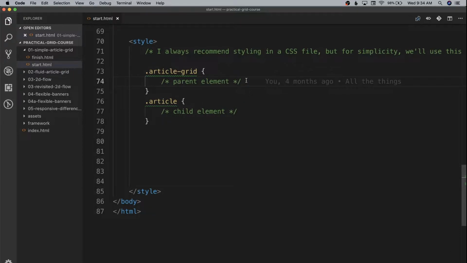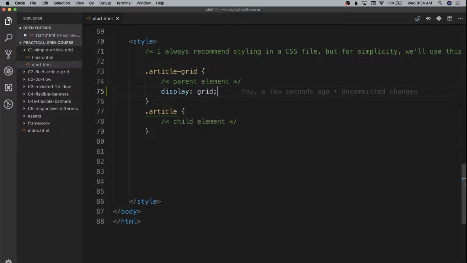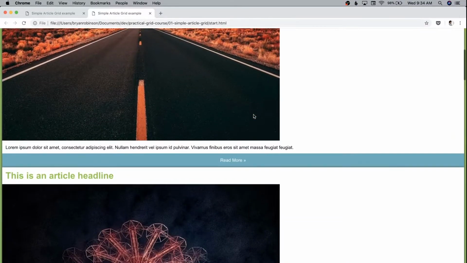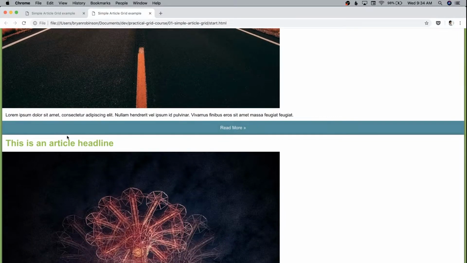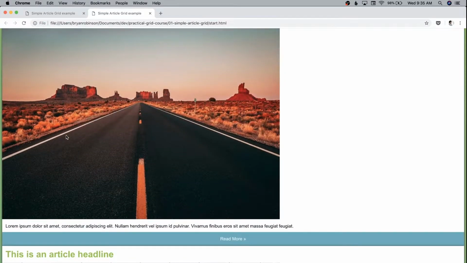So we're going to come in here and we're going to go ahead and use the new display value of grid to set this as a grid context item. I save that in, and as we reload this page, you can see not a whole lot has changed. Some extra margins have happened. We lost the margin in between each article because we haven't set that up on the grid itself. But beyond that, everything's still full width, and that's because we haven't defined any properties for the grid and how that's going to work.